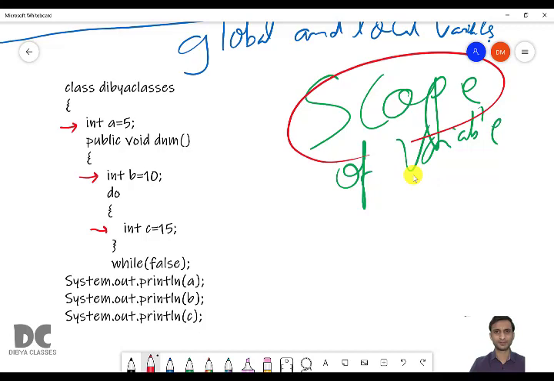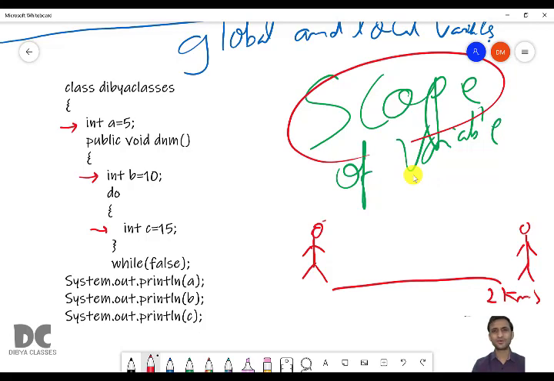For example, you are standing here. Another person is standing around 2 kilometers away. So can you see with your eyes? No, not possible. 2 kilometers is too far. I don't think you can see him. Okay. Now what will you do? You will use binoculars.